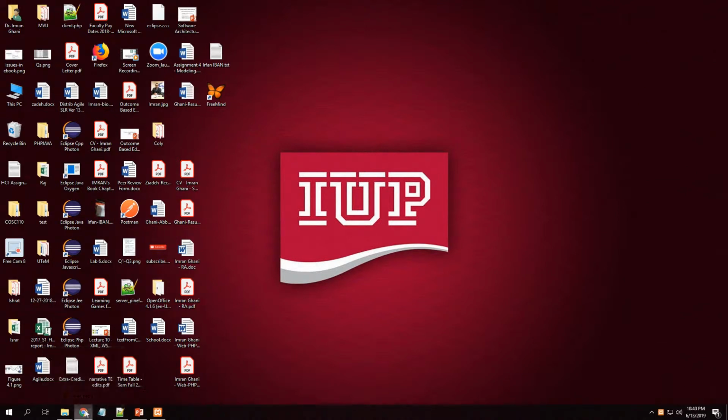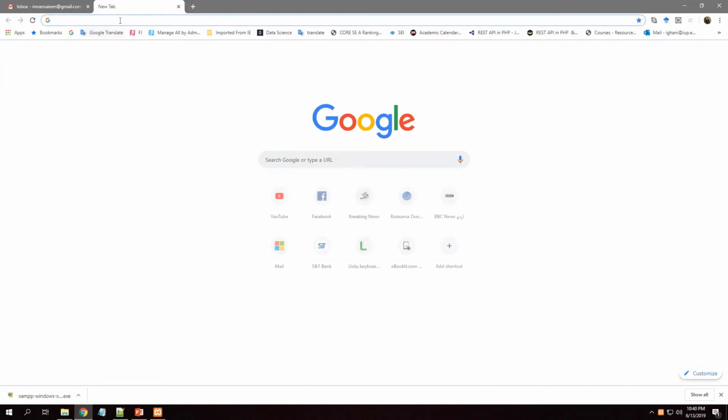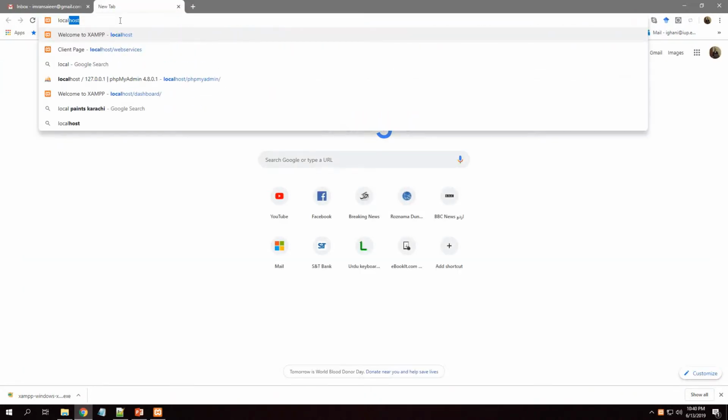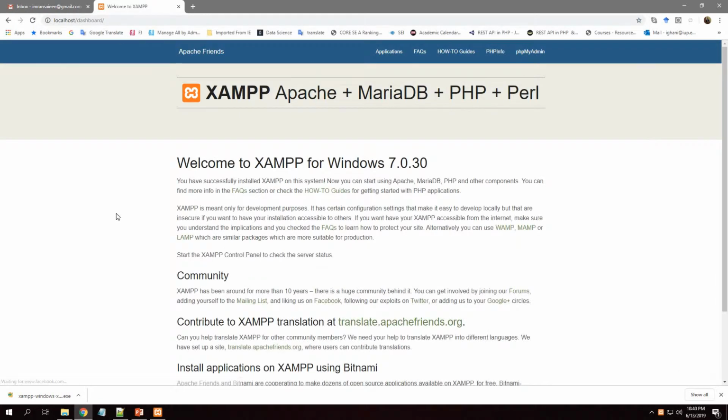All right. So next, open your browser, type localhost, and you will see this. You will notice here is the localhost dashboard. So we will play around with these things later on. So it's working. Welcome to the Xampp.